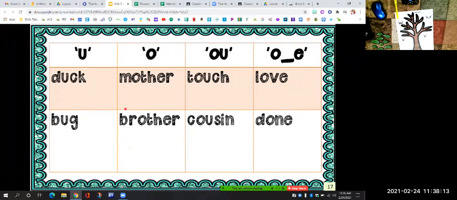I thought of the words touch and cousin. What two letters make the sound in those words? We have the OU that makes the sound. And then the last two that I thought of were love and done. And those both say but again, there's no U in that word. But the O consonant E in these words makes the sound.